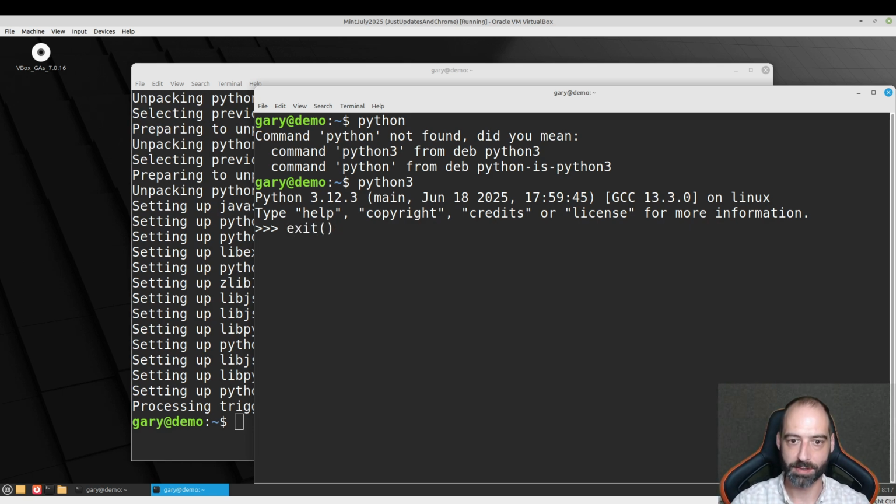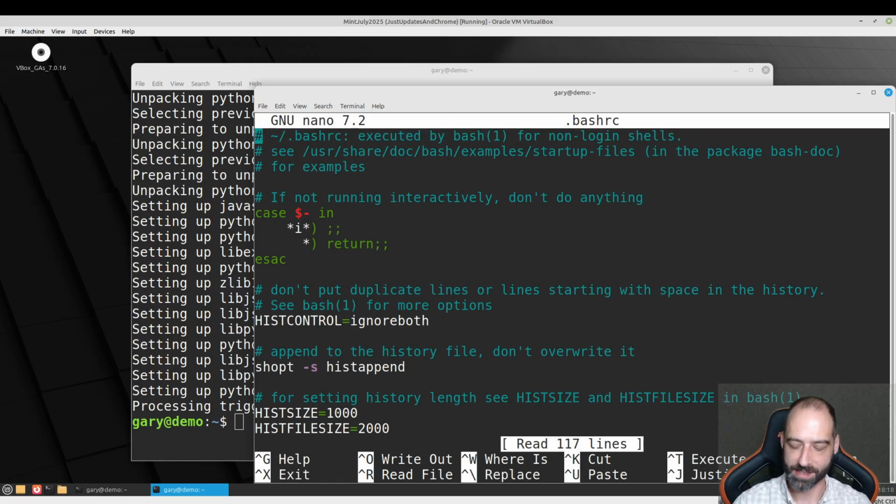If you want to alias that, you can just nano your bashrc file. If you're not familiar, every time you open up a terminal, it loads this file. You can set paths, export variables, things like that, or do an alias like we're going to do here.